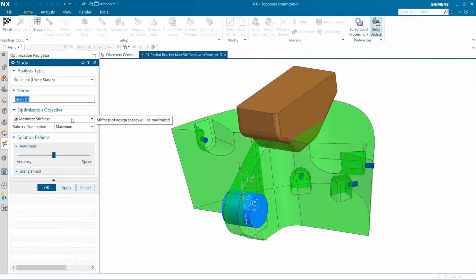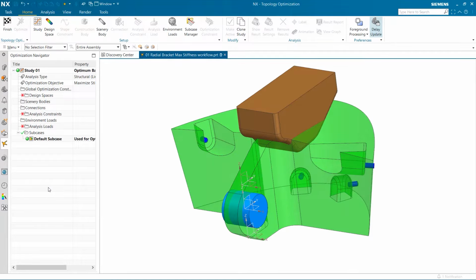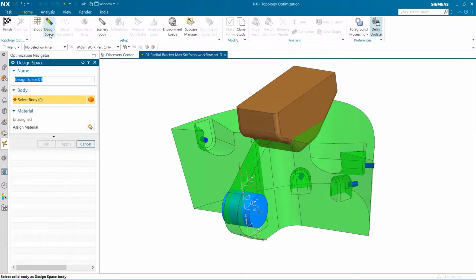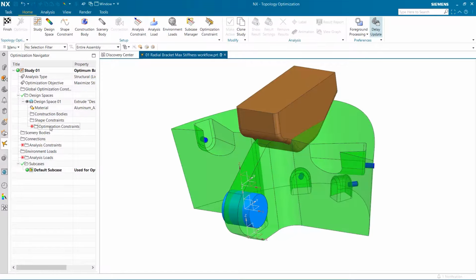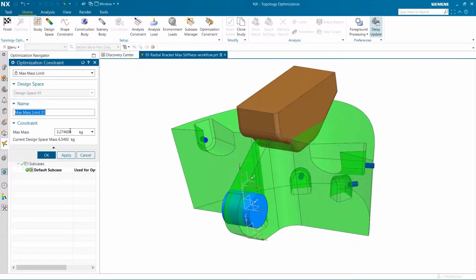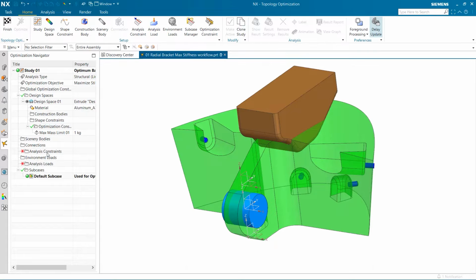The first thing I need to do is create my design space. Design space is the volume within the material layout. Aluminum is a good choice for the material in this application. The optimization constraint is where I can impose functional requirements of the optimal design. In this case, I want to set the maximum mass limit, and I put that at 1 kilogram.